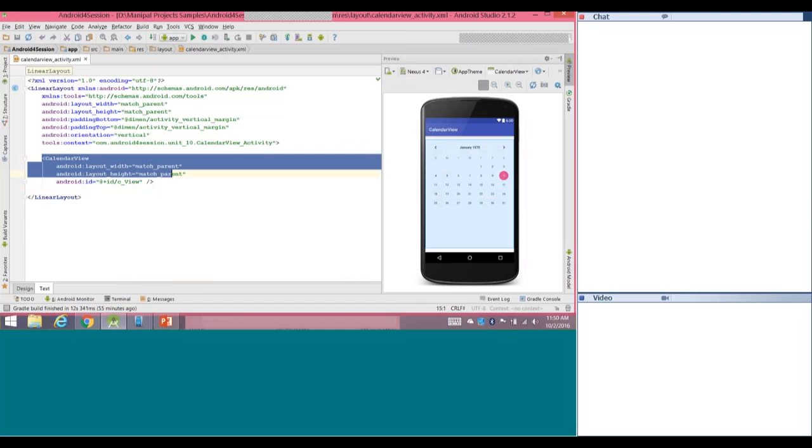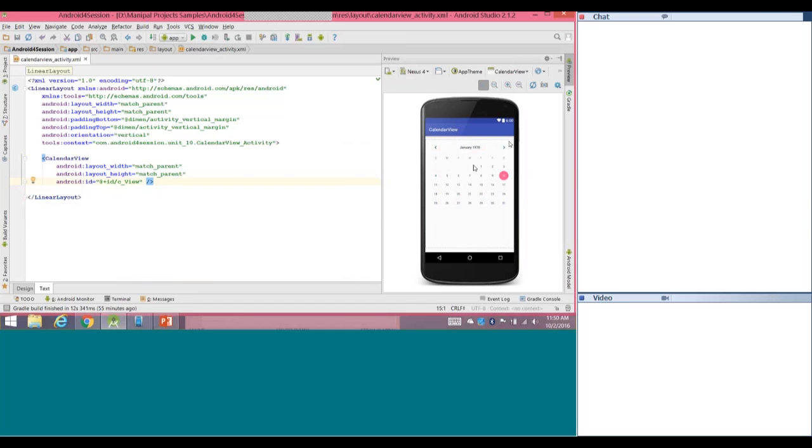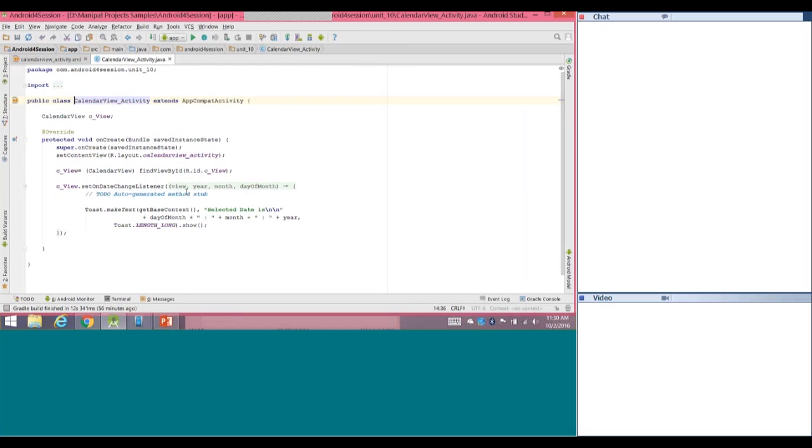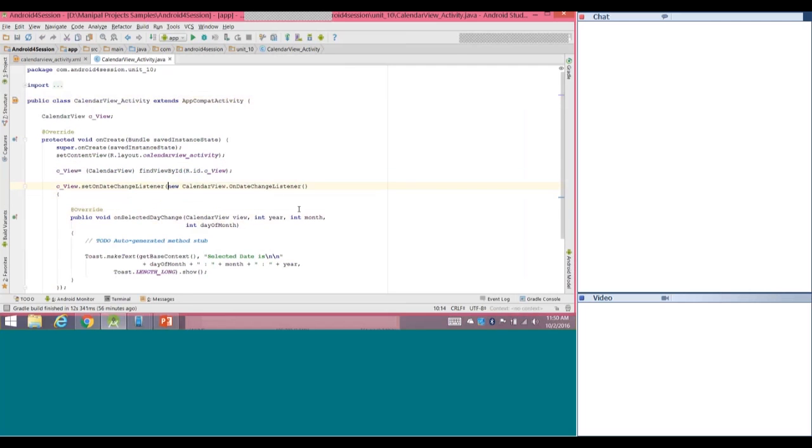Here you can see that I've just used this calendar view, and by default it will display the controls, so you don't need to do anything. Here I am displaying the code. Whenever you change the text, this will be triggered.